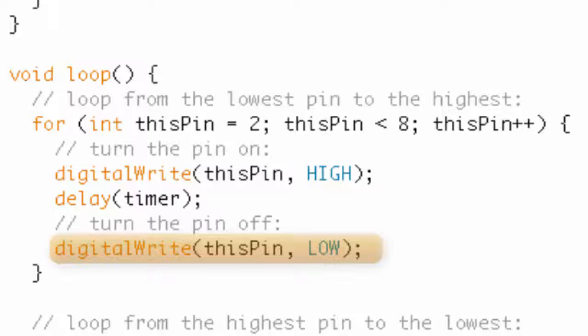Well, we do a digital write, and we say this pin, well, what is this pin? It's 2, and then we write low voltage, so 0 volts. So what have we done in here? All we're doing is we blink an LED. We digital write high voltage, we wait 100 milliseconds, and then we digital write low voltage. So we've just blinked an LED.